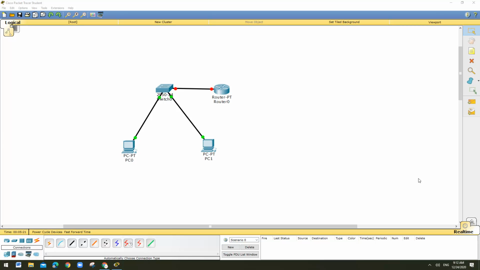Hi everybody. In this video, we are going to discuss how to configure SSH protocol in Packet Tracer. SSH protocol, secure shell, is used to have a secure remote login. This is the protocol which is going to protect you whenever you make a remote login to any device.